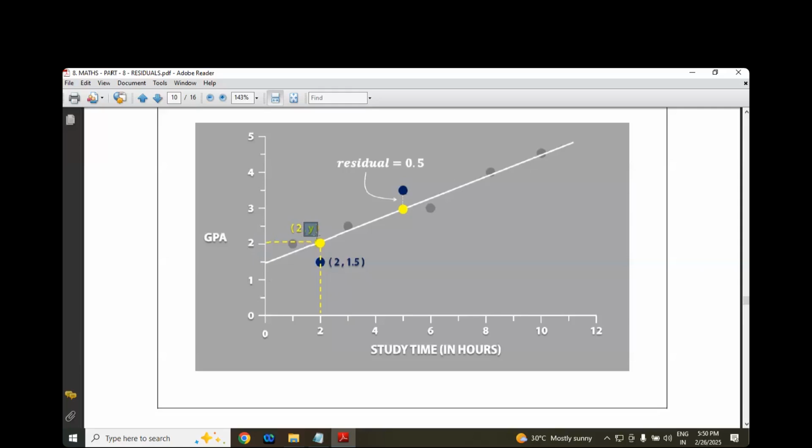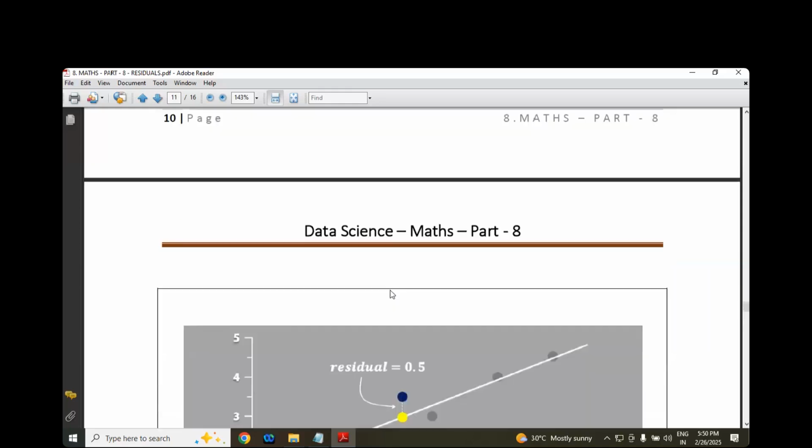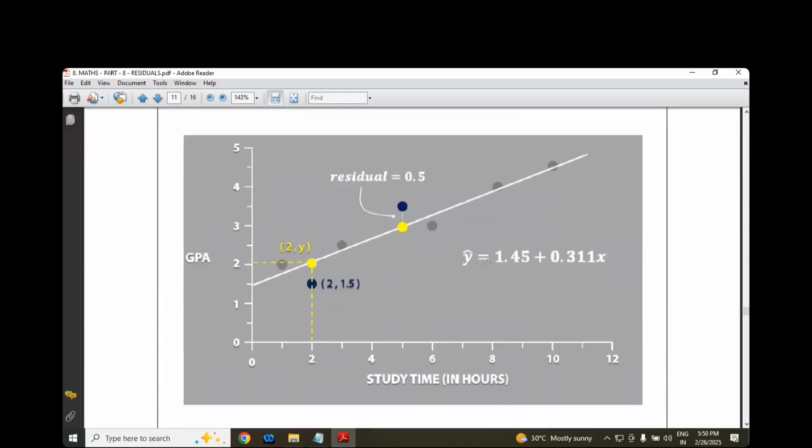Very good, sir. Exactly. If you really followed my yesterday session, if you wanted to do the prediction, you need to apply a formula. The formula will be y equals mx plus c, or b0 plus b1 into x, which we have done. Let us bring that formula, then we will get that y value. Y cap equals 1.45 plus 0.311 into x. Quickly you can apply. Now what is the x value here?